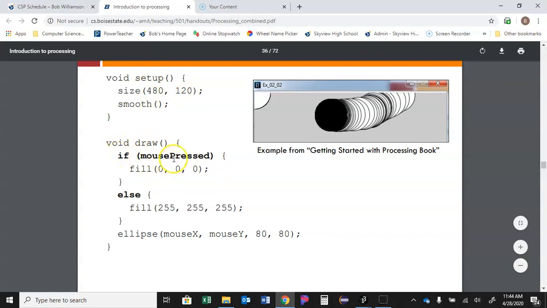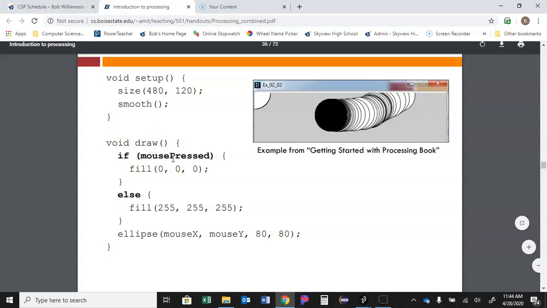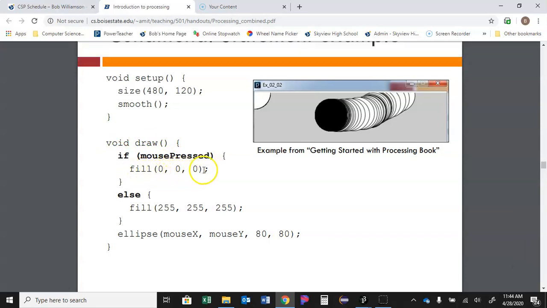Here we go. If mouse pressed, then fill with black, else fill with white. I'm sorry, the else fill with white. And it will fill that circle with your X and Y, so wherever your mouse is, X and Y, and it will make a circle of diameter 80 by 80.